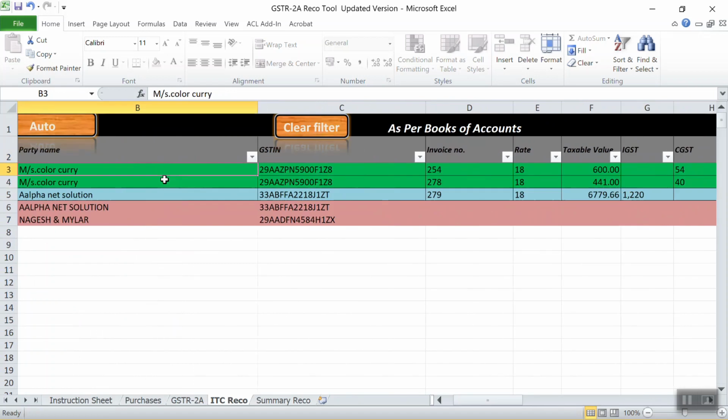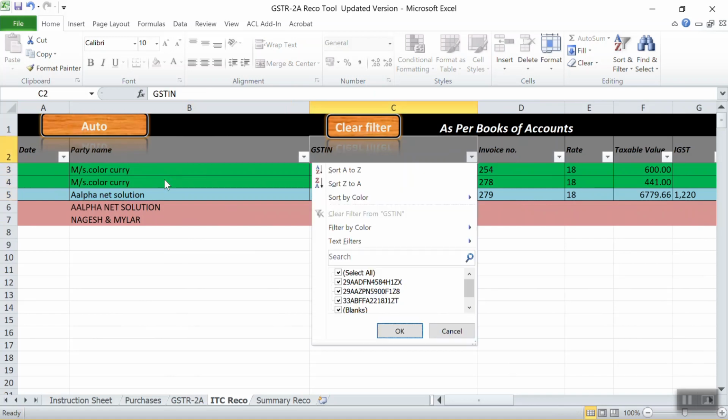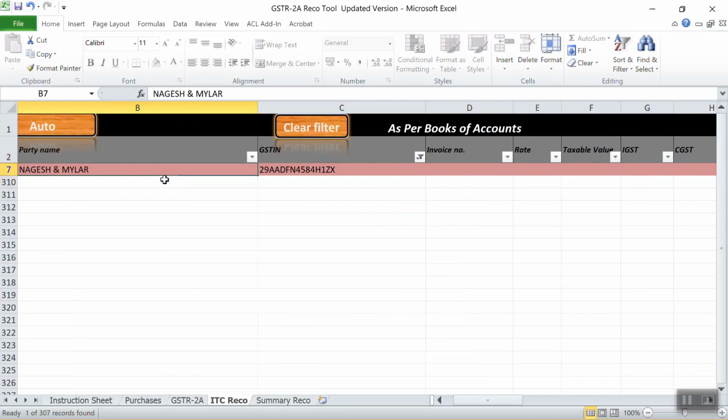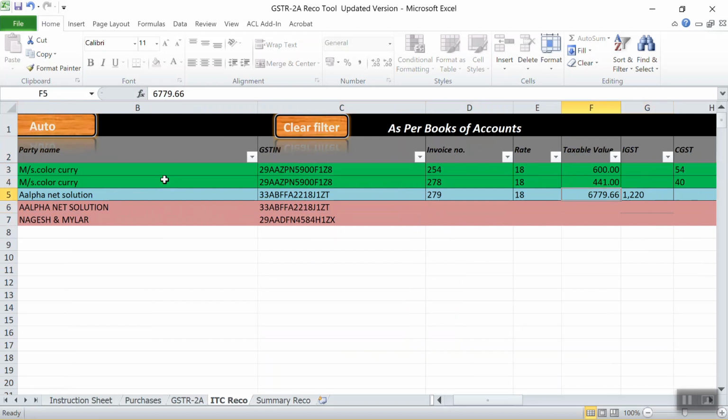This ITC reco is arranged vendor wise. That means irrespective of whether it is matched or unmatched, in 2A or not in 2A, first all the entries of one particular party will appear, then the next party. So it is party wise. If you want, you can select a party and see the total transactions of that party. If you closely observe, there are 2 entries, one not in 2A and one in 2A, in 2 different colors, and you can verify why there is a difference.